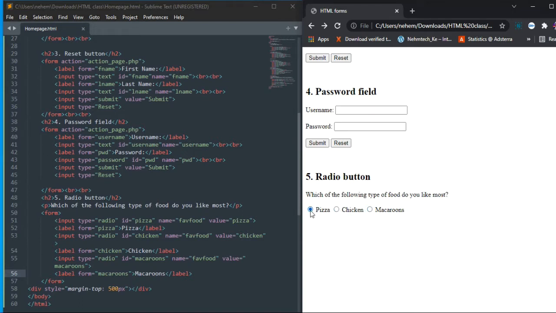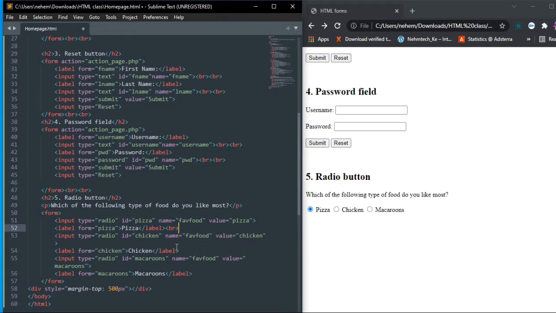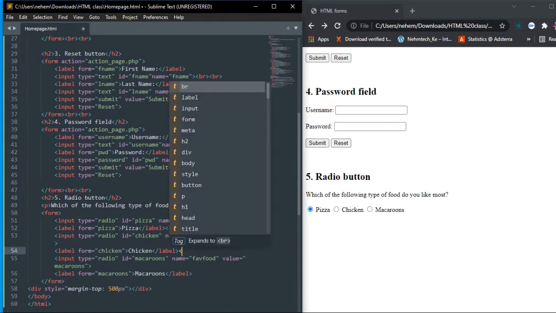Perhaps let me try to put some break tags here so that it may be in that form, and it may not be horizontal like that. Here also the BR.